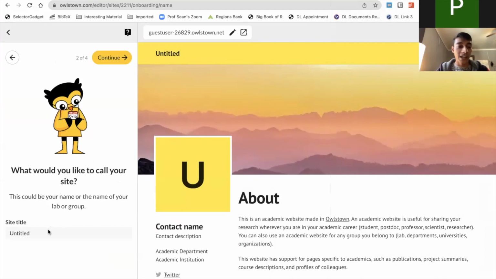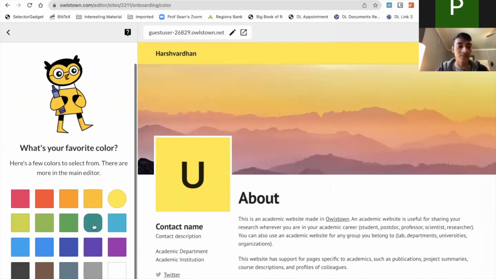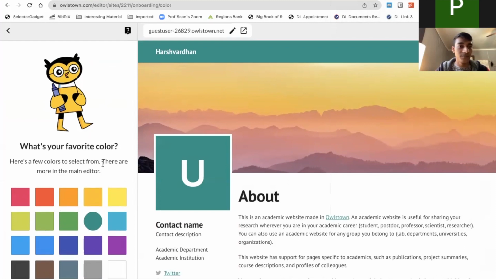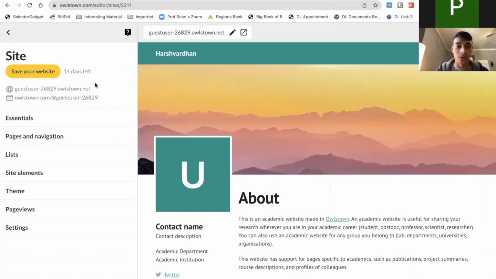So what would I like to call my site? I will probably just go with my personal site, so I'll just say Harshvardhan. And then what is my favorite color? I'll probably go with green. And that's it. Do I have any publications that I want to import? Not right now. I do not have a created BibTeX file of the publications that I have, so I'll add them all later on.